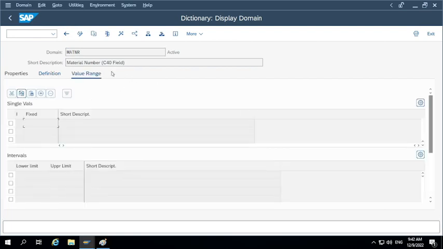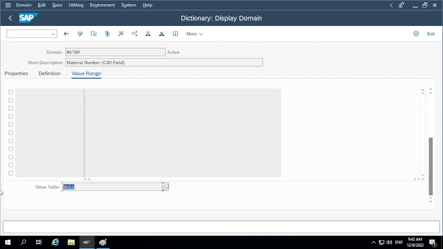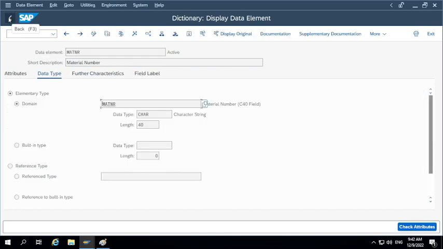So wherever you use this same domain, this domain level validation will be applied automatically. But for foreign key, for each table, for each field you have to assign that foreign key relationship. But if you add it as a value table, wherever you reuse this domain, this value table property will be applied. So value table is a domain level validation. Clear?